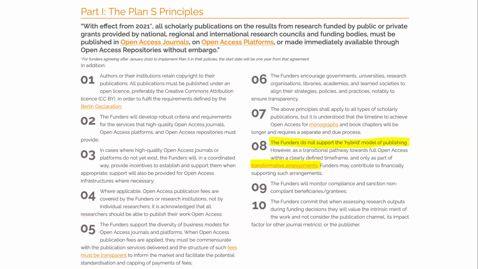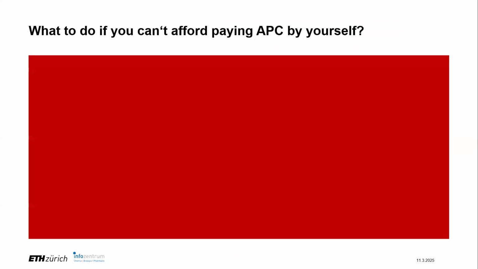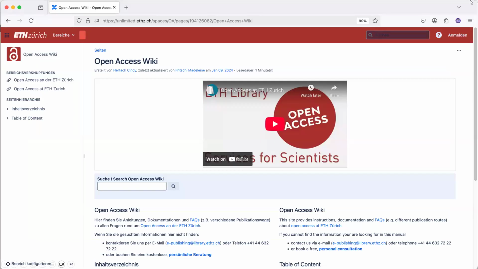And under those circumstances, you are still allowed to publish in a hybrid journal, but there has to be a transformative agreement. If you can't afford paying the APC by yourself, because 10,000 Swiss francs is a lot, of course, for a doctoral student anyway, there might be help from ETH Library, because ETH Zurich has a lot of agreements with open and read publishing agreement with publishers.